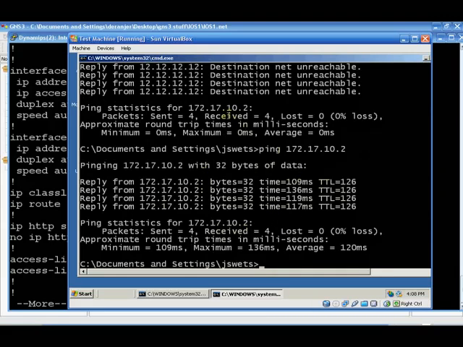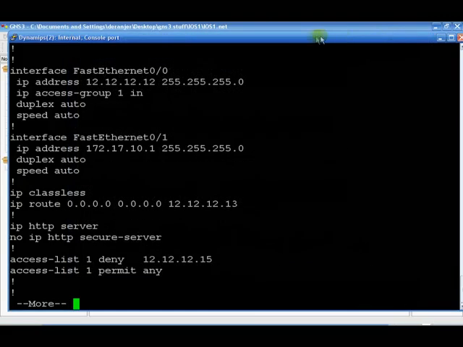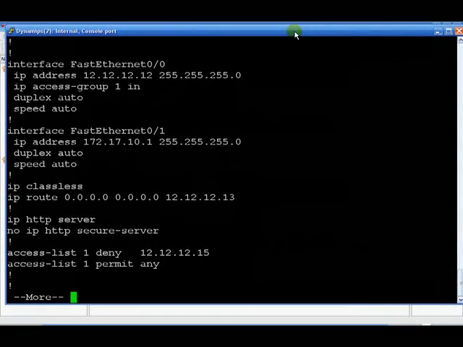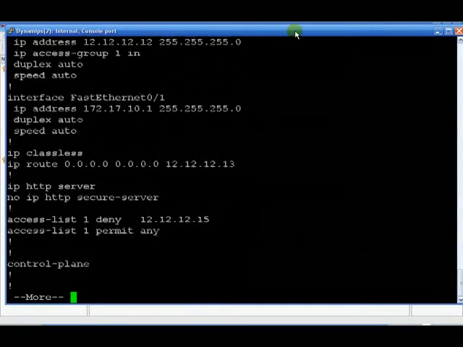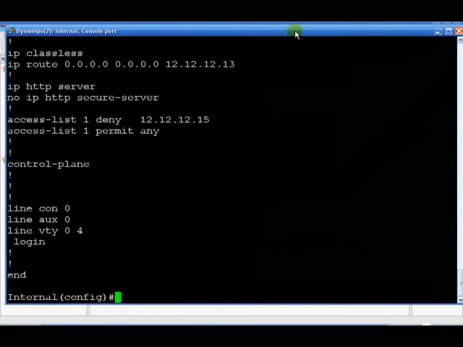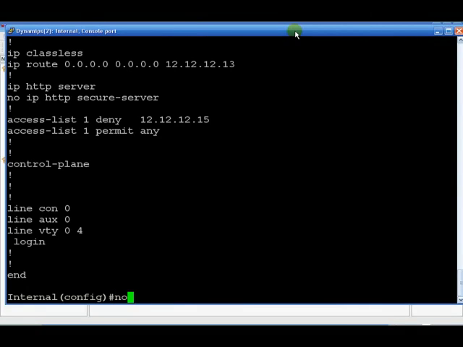Now you'll notice we managed to block pings, but we also managed to block everything, which isn't really what we're looking for. So what we're going to do here is get a little bit more granular, get a little bit more options, and use an extended ACL list. So we're going to do no access list 1.